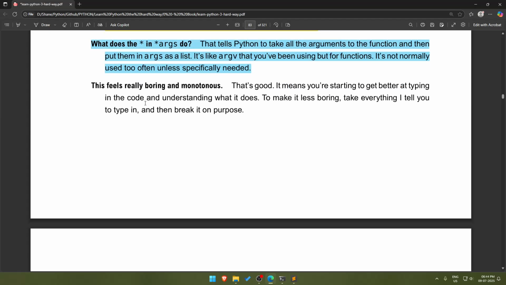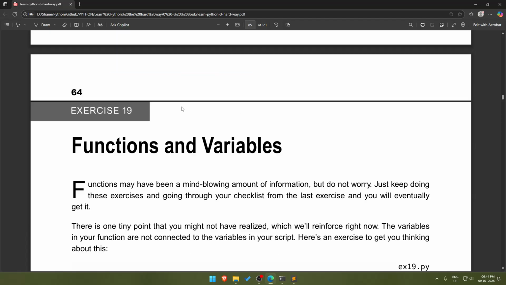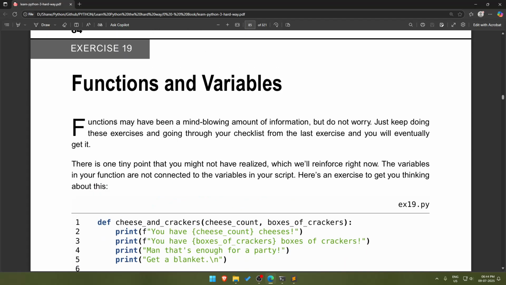Then, this feels really boring and monotonous. That's good. It means you're starting to get better at typing in the code and understanding what it does. To make it less boring, take everything I tell you to type in and break it on purpose. Then we have the next exercise, functions and variables. Functions may have been a mind-blowing amount of information, but do not worry. Just keep doing these exercises and going through your checklist from the last exercise and you will eventually get it.